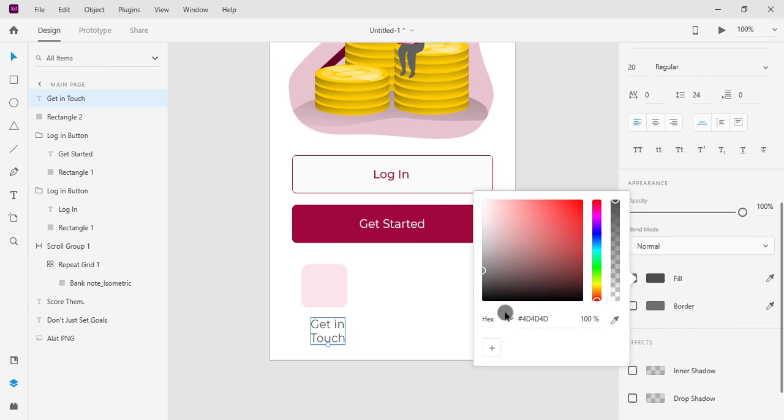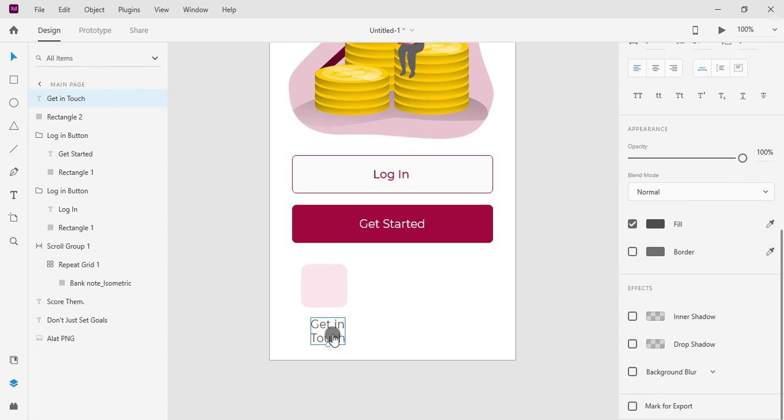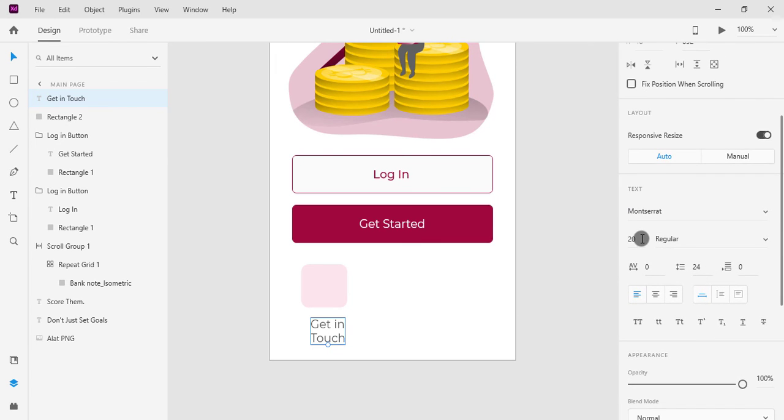Alright, so let's see what we have over here. Okay, this is get in touch. So I'm just going to make a few adjustments to the text. I'm going to set the text to 13. I'm going to set it to bold. Okay, then I'm just going to shift it upwards a bit.